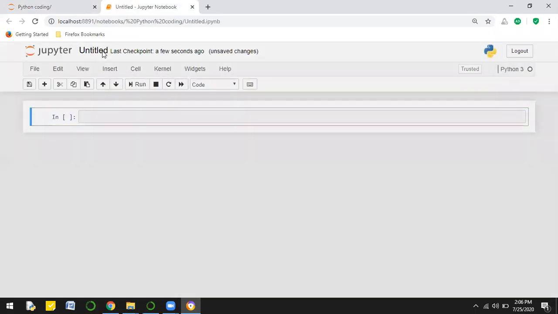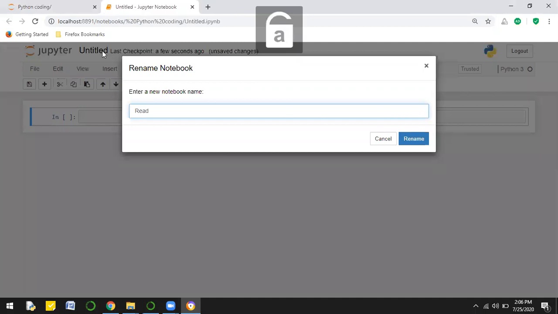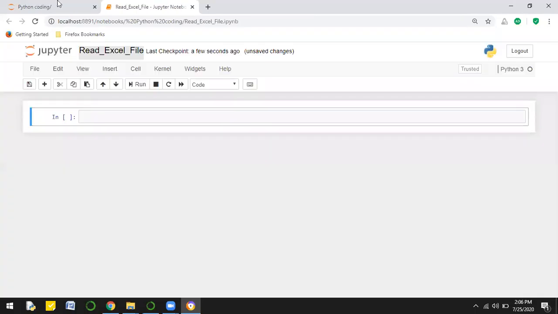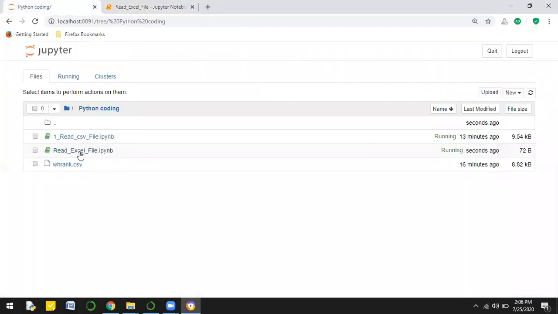Now rename it as read Excel file. Yeah, so it has been created now, and you can see the name of that file has been changed from untitled to read Excel file.